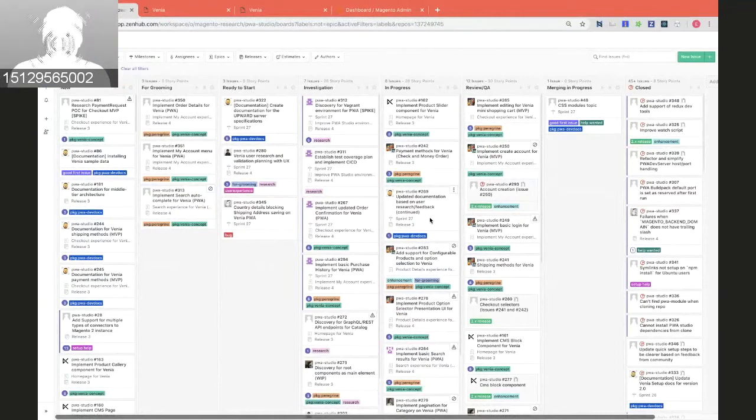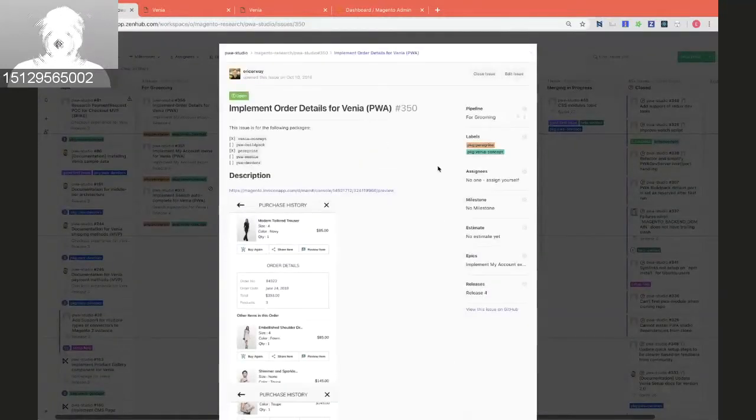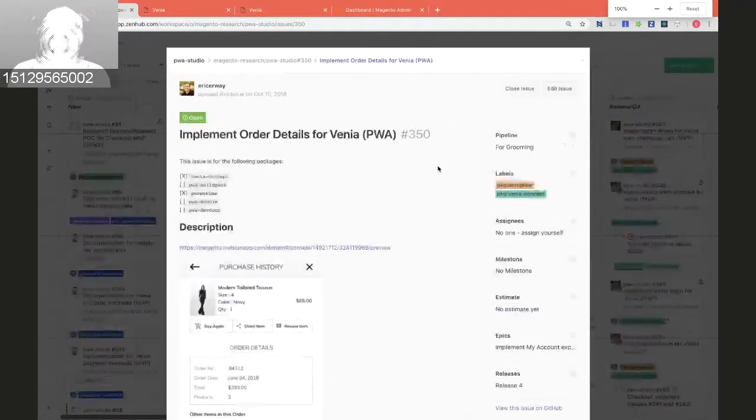These should be some fairly straightforward ones for us to cover. But as always, definitely want to get your feedback on level of detail and, of course, estimation as we get back on track. So without further ado, let's take a look at what we've got here for number 350. This is the implementation of order details for Vinya. This complements the purchase history story that we completed, and it's already in progress right now.